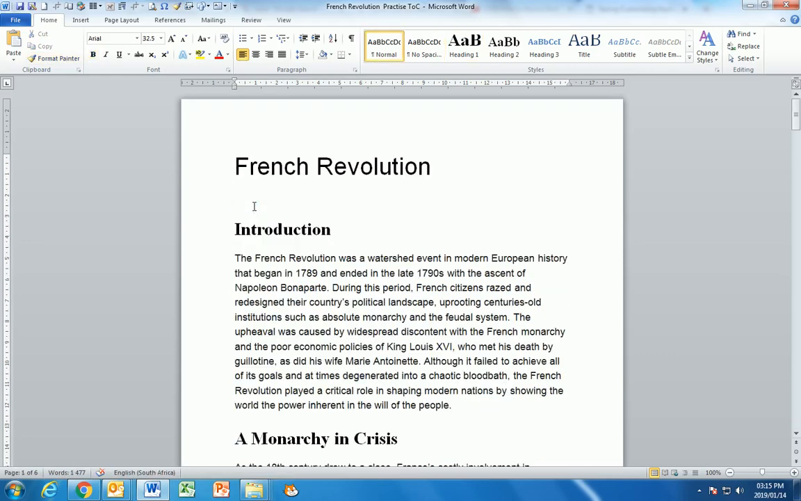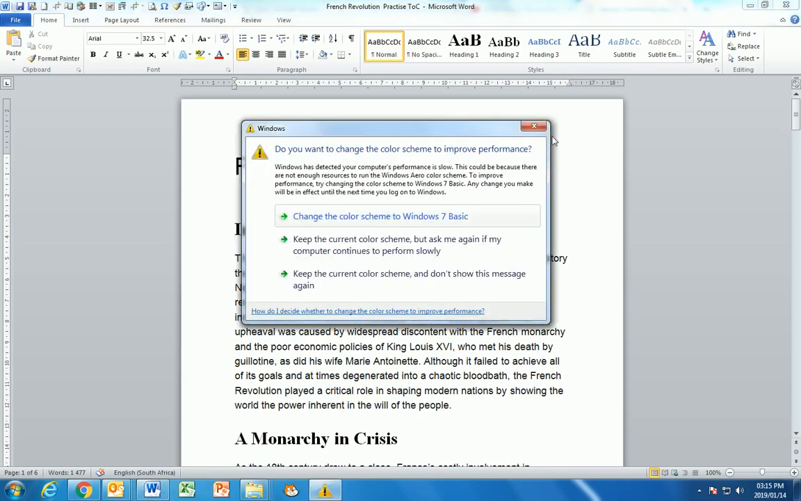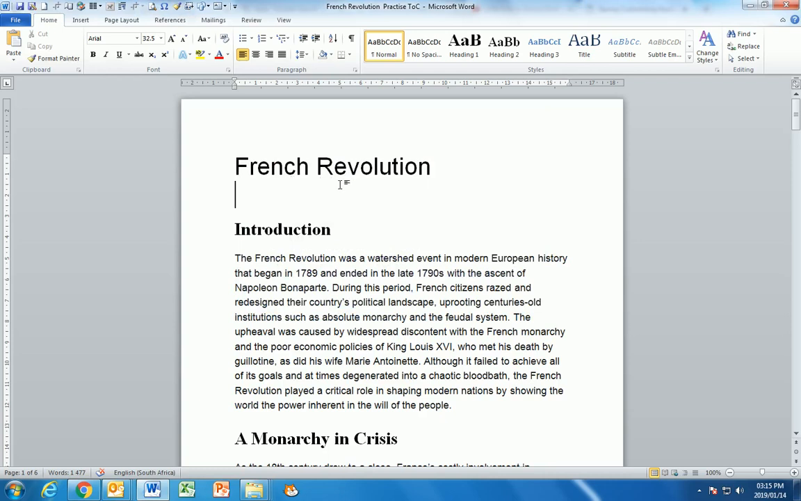Right, so we go to the top of the document, Control Home. And where do I want this table of content? I don't want it above my title. The title is French Revolution. So I want it there.